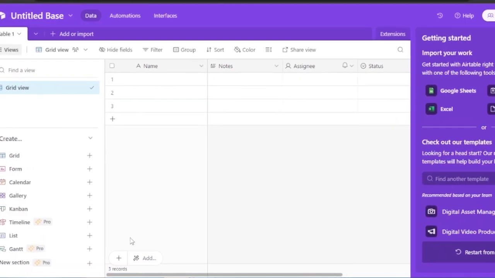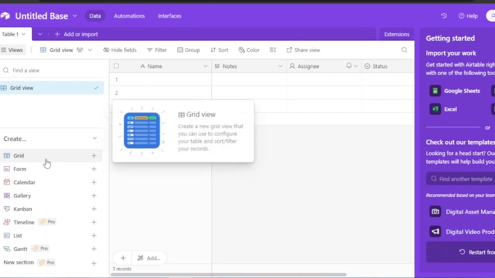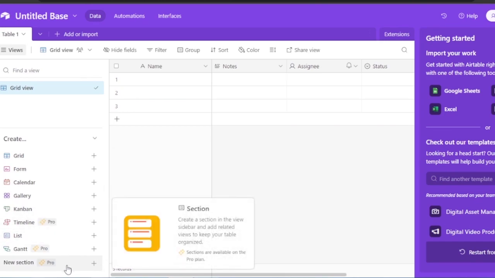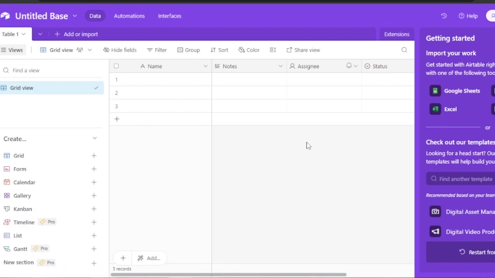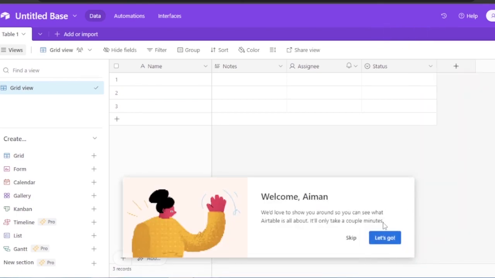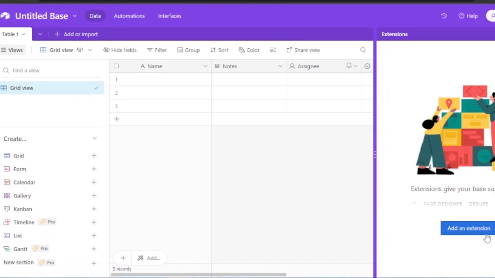So in the bases, you can add anything that you want. First of all, I have a list of things. On creation, I can add a grid, a form, calendar, gallery, Kanban, timeline, list, Gantt, or a new section as well. And if I'm just getting started, you can see that it has given me an option to import my work from Google Sheets, by pasting the data from any software, or any kind of data that has been saved on my computer, a CSV file, and an Excel file. So I can just go and import the data, but I'm going to restart everything from scratch. I'm just going to cross it. Now here you can see that this is a grid view that I have right now. You can have a couple of extensions that you can use in order to have everything at ease with you.